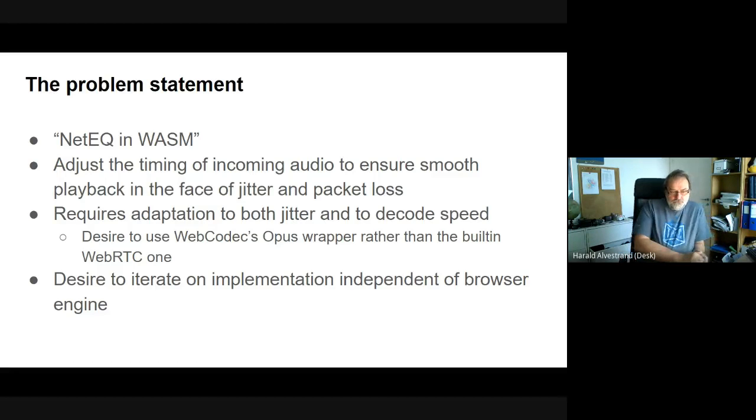And the result of the study was that, yes, we think we can, and we think we can get the performance we need, but we need some more interfaces to do it. Next slide.